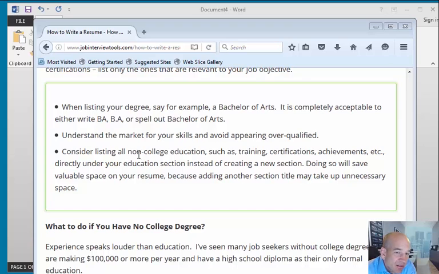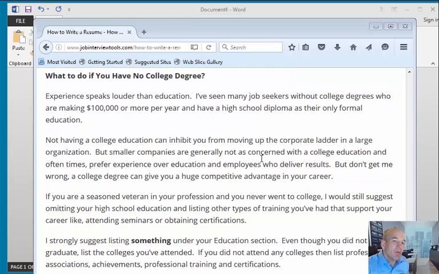Right here, consider listing all non-college education, such as training, certifications, achievements. You can put them directly under your education section. Optionally, you can create a new section, but I don't really think you need to. Putting it all under your education section is going to save you some space on your resume because it's going to fill up rather quickly. Now, what if you don't have a college degree? I get asked this a lot.